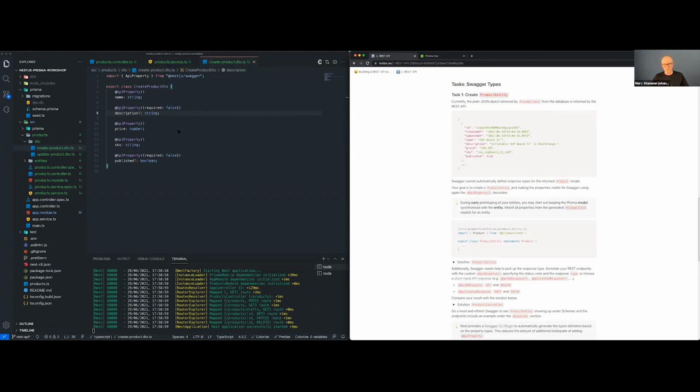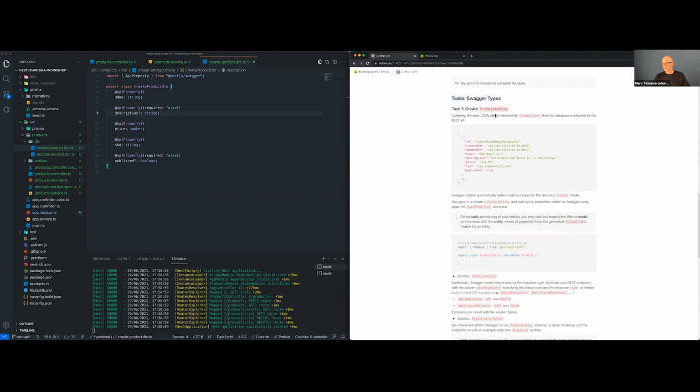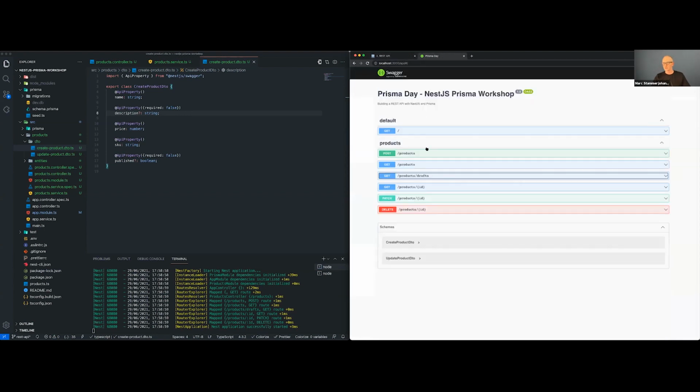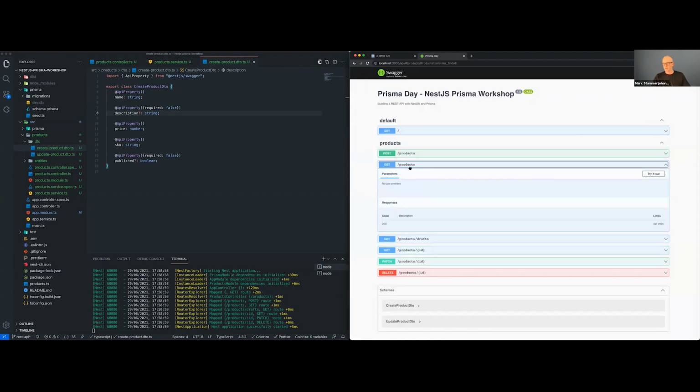All right, the minute is over. I will continue with the next part of this lesson, and this is Swagger types. So currently we are just returning the plain JSON object retrieved by the Prisma client, and that's totally fine. But Swagger cannot automatically define the response types for the product model. As we can see here, there are no schema definitions.